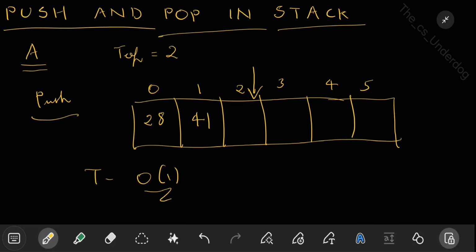You don't have to traverse through anything. And what is the space complexity? For this particular push operation, you are not taking any extra space. You are just inserting in the already existing array. So space complexity is order of 1.